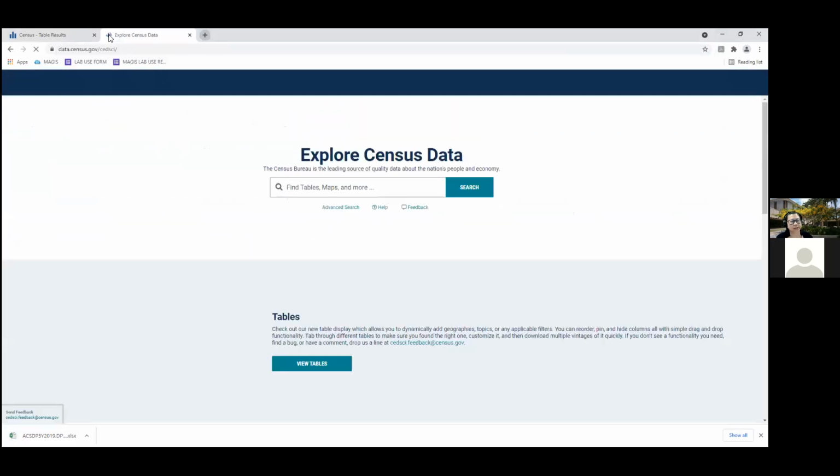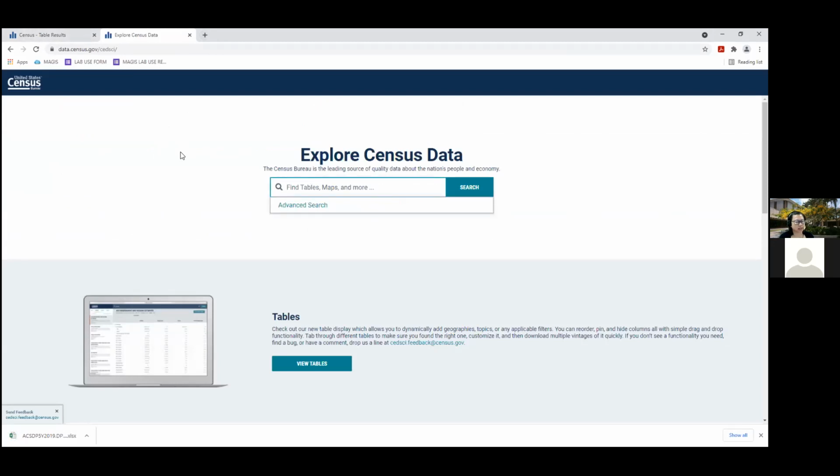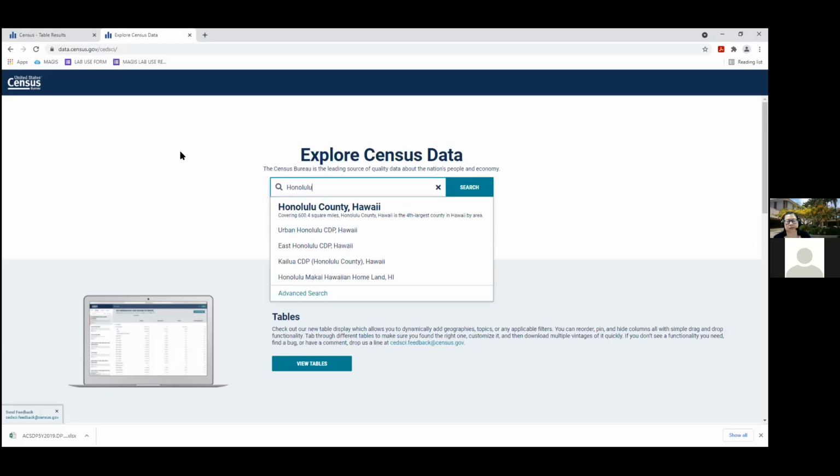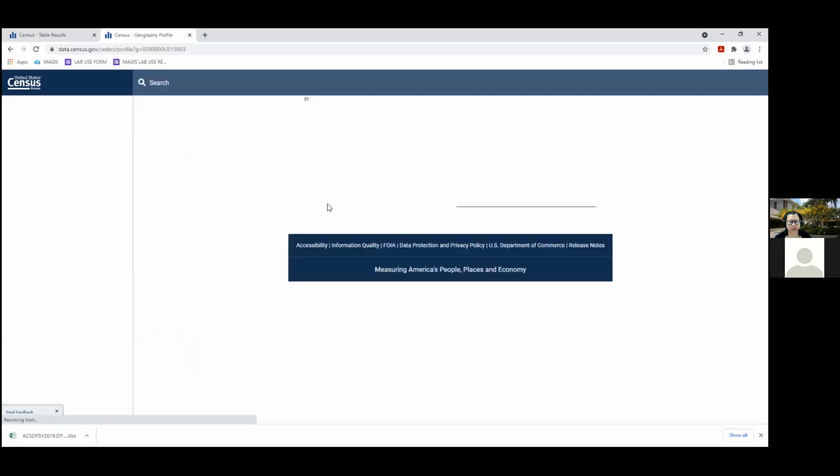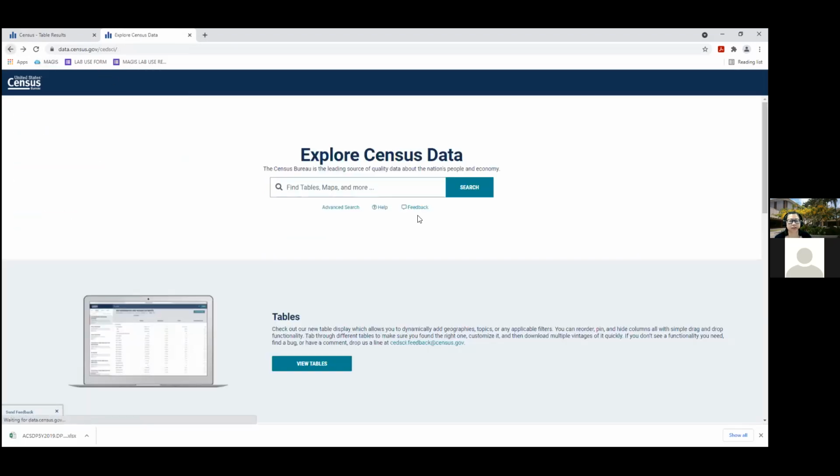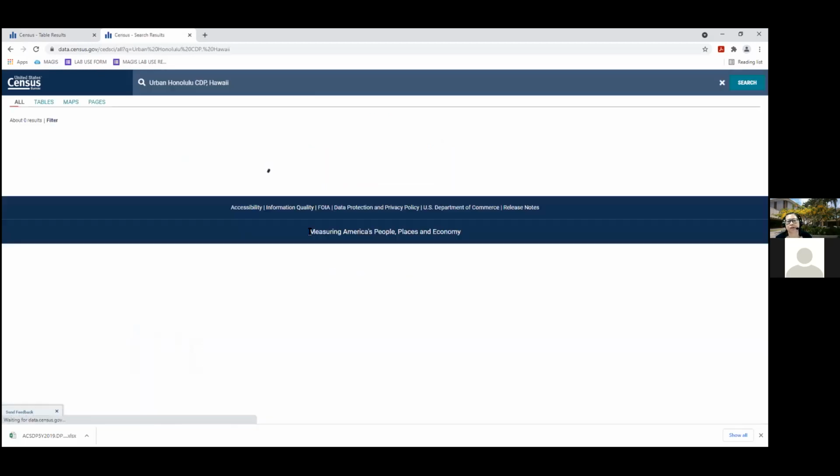Another one that I was thinking about was that I live in the McCully neighborhood, and recently there are bike lanes being developed in my neighborhood, and also sidewalks. And the idea is to help service the kupuna so that they can actually make use of the bike lanes, which currently we have no sidewalks in that area. So I'm going to just go ahead and choose, again, Urban Honolulu CDP.